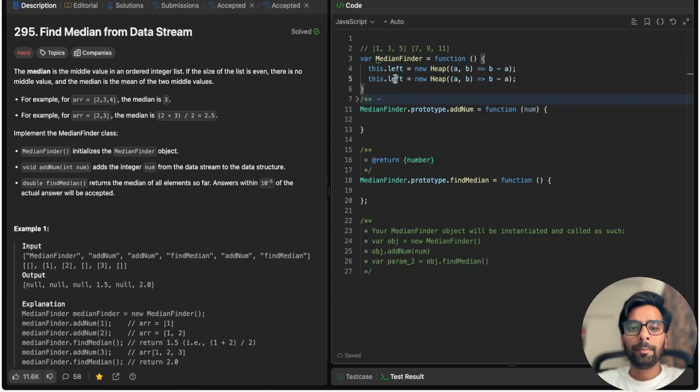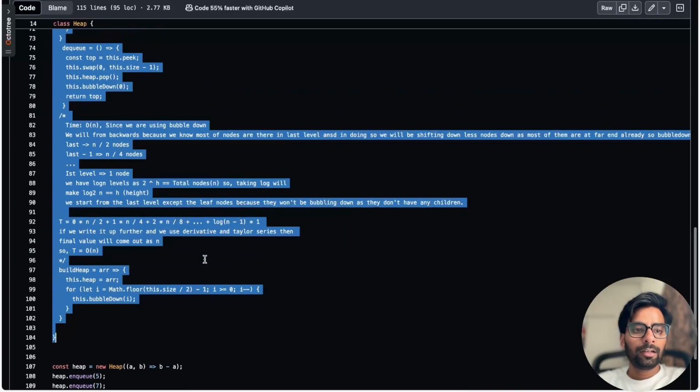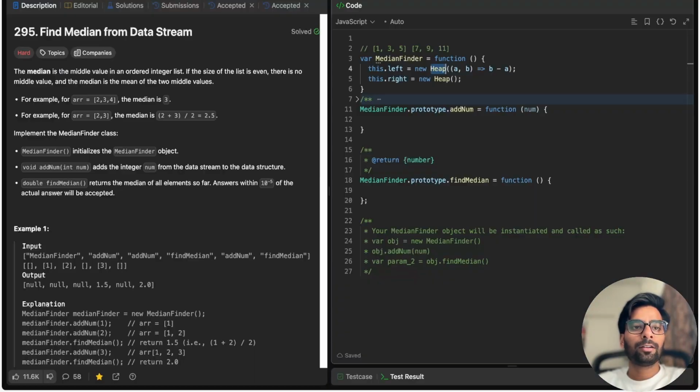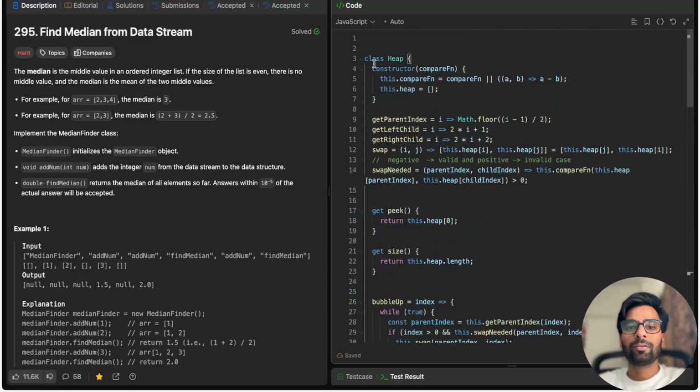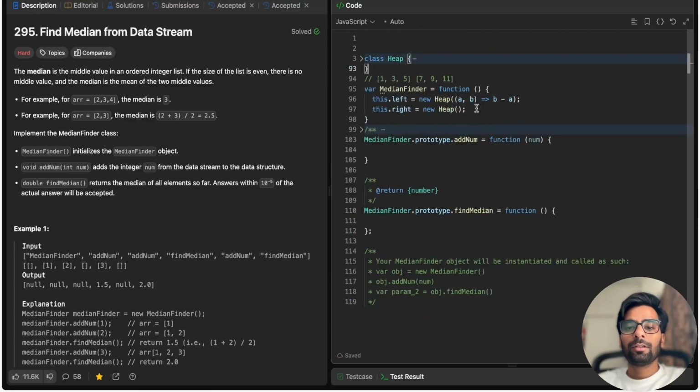Then I want a min heap for the right portion. In min heap, we don't need to pass anything because that's a default implementation. Since we know that in JavaScript we don't have an internal heap implementation, we'll take our custom implemented code and use it here. I have a separate video on that. You can refer to that. The code link will be in the description. So now I have both the heaps created.